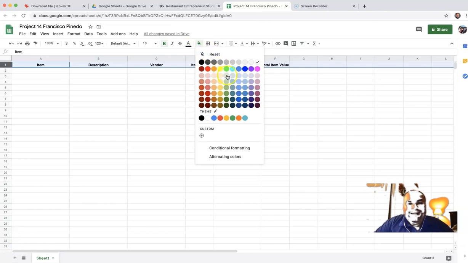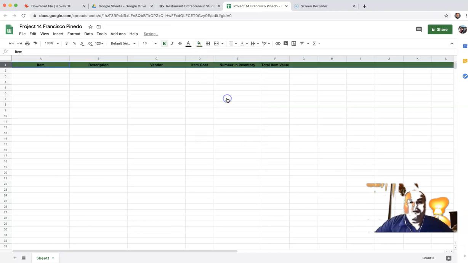So you want a light color, un color verde clarito. You don't want a dark color, no quiero un color oscuro, because look what happened, vea lo que sucedió. So if you see here, it's dark. El fondo está oscuro and the text is dark. El texto está oscuro.